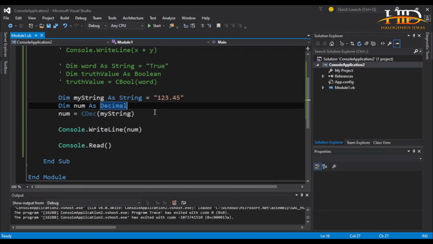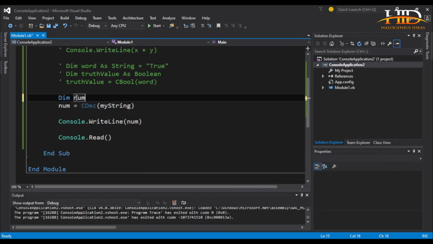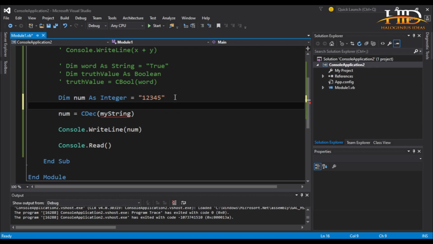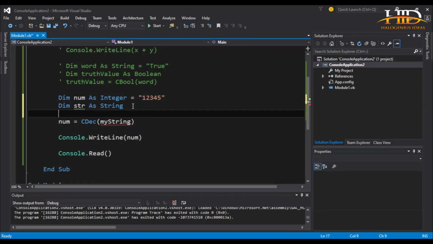So if I have an integer, for example, let me say num as integer, and the integer that I have over here is maybe 12345. Okay, and I have something else, say str as string. Now you see that I have not touched the str variable, I just declared it. So what is the next thing I can do?